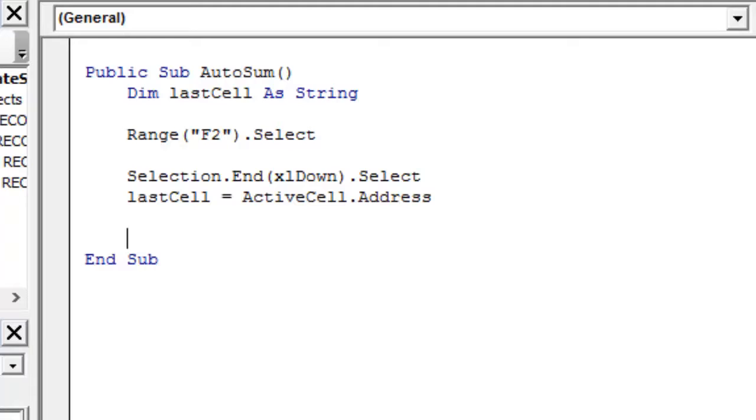Selection.End xlDown. And we can always tell it to go in any direction. We can tell it to go up, and left and right. It doesn't matter. We're just telling it to go down because I'm going to find the last cell in that column. Now, I want to build the formula.